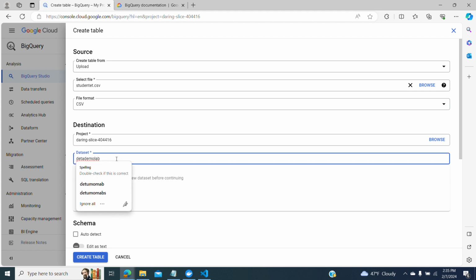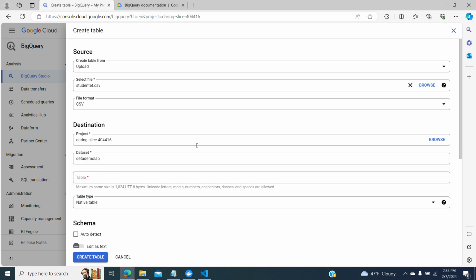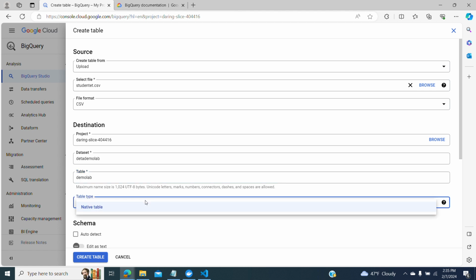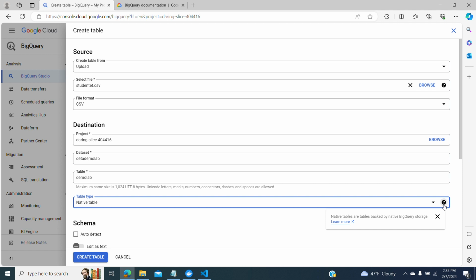This is the name of the data set that I want to use. If you click here, you can create a new data set, but since I have already created one, I'm going to use the one I previously created. And the table needs a name. So we create demo lab, and we leave the default. Again, the question mark gives some information about this particular selection.